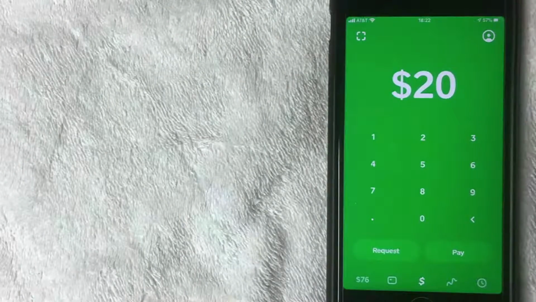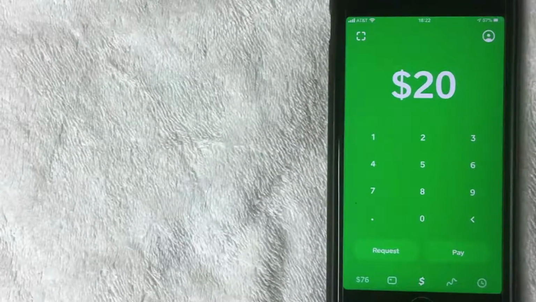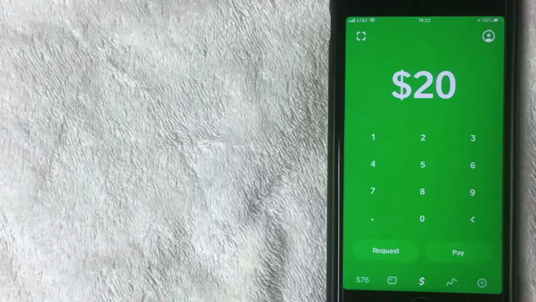All right, so there you have it. That is how to send a payment through Cash App on the new 2019 layout that they rolled out.